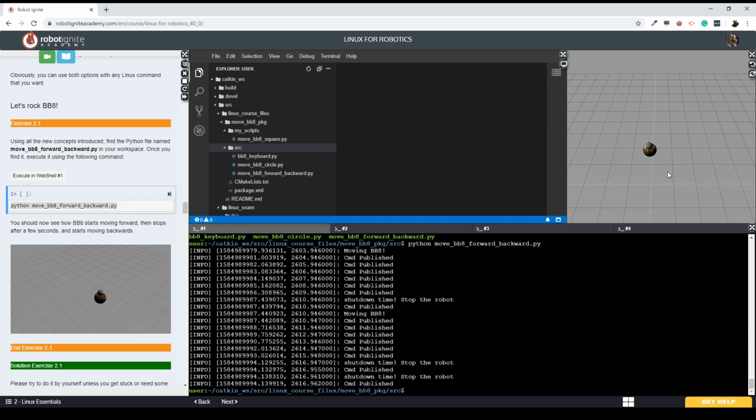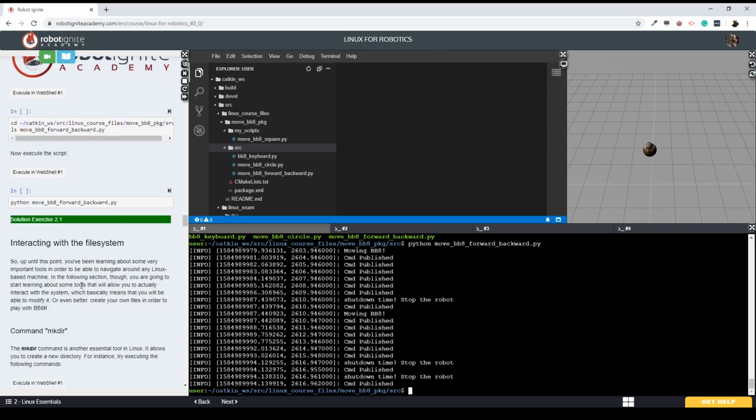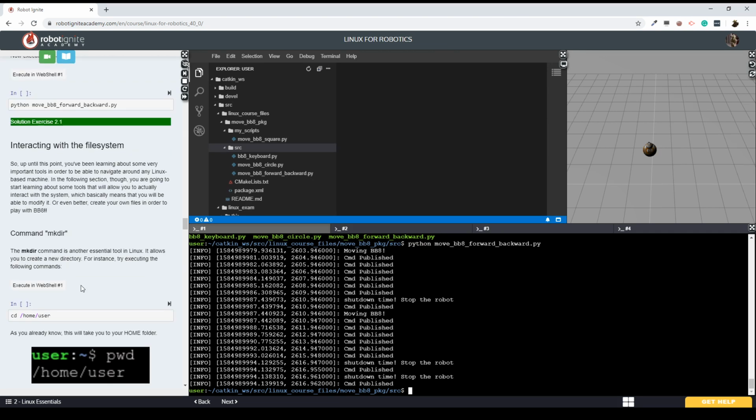Great. So basically we now know how to move around a Linux file system. All the basics, we have them. So the cd command and ls command are super important for you in order to work in a Linux file system. Then, interacting with the file system.